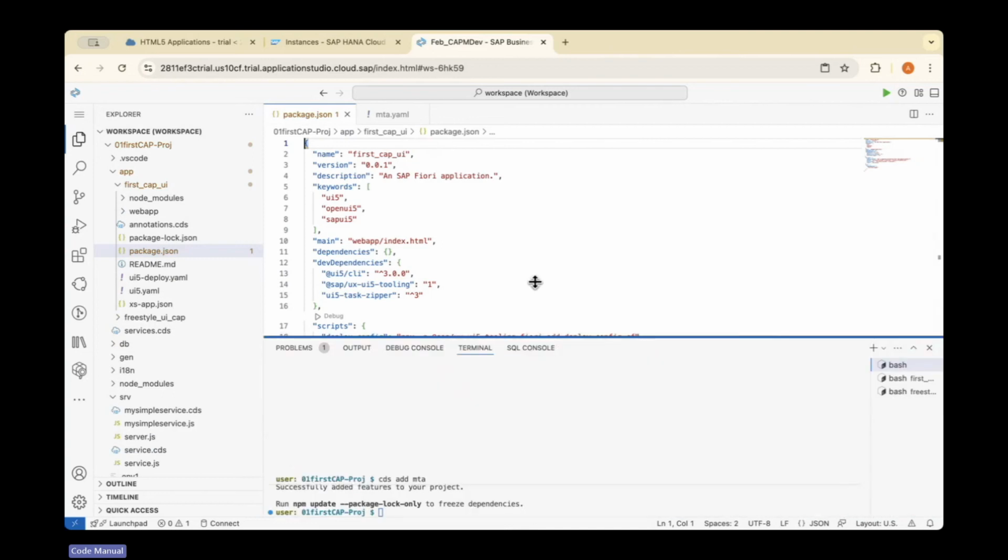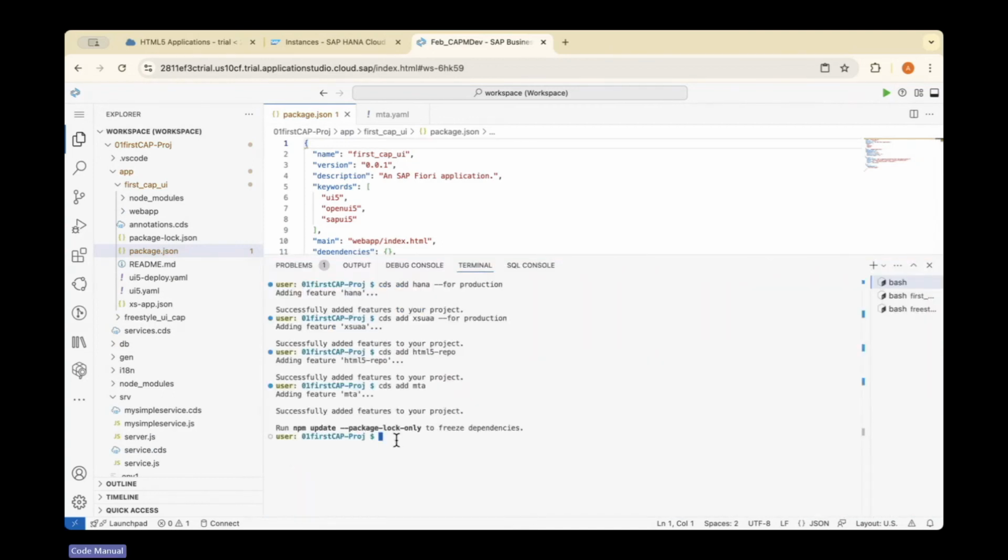Next, we are going to add a work zone standard related dependency. Why do you need this work zone dependency? To deliver your UI5 application to the end user, we need to create a work zone. For that, we are adding a dependency in the project itself, so that we will be able to see that at the deployment.